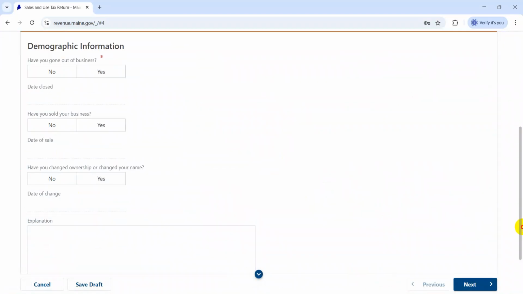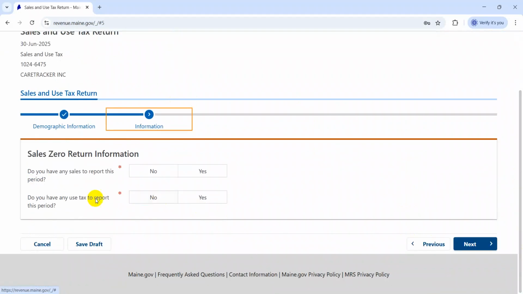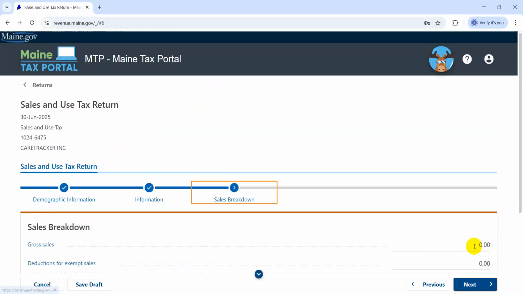So now you have to select these options. Have you gone out of business? So I will select no, and then I'll just click next. So here you're gonna say, do you have any sales to report this period? I would say yes. Do you have any use tax to report this period? So I already told you that use tax is a tax that we used to pay on purchases. So I will say next.